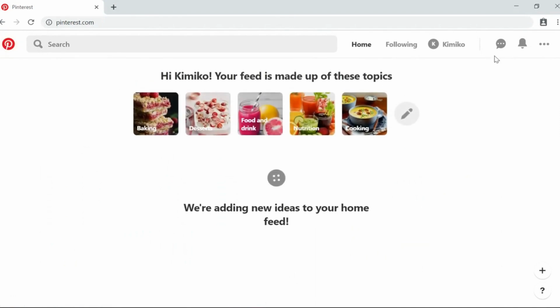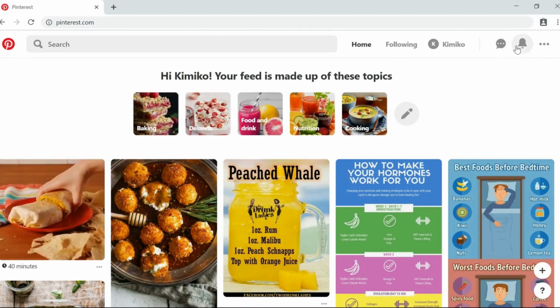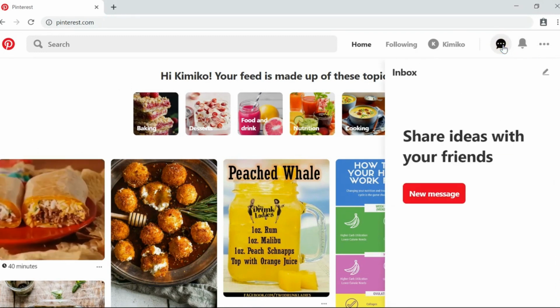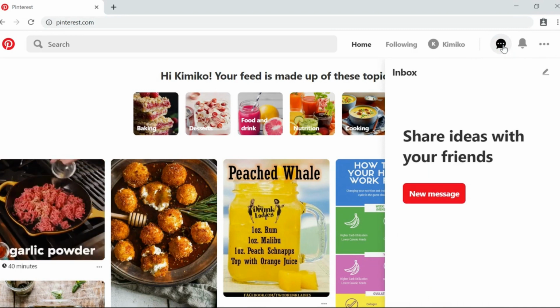The last 3 icons on the right of the top bar menu are the messages, notifications, and the settings. The messages is marked by the little speech bubble icon. You can send and receive private messages with users you follow and follow you back.